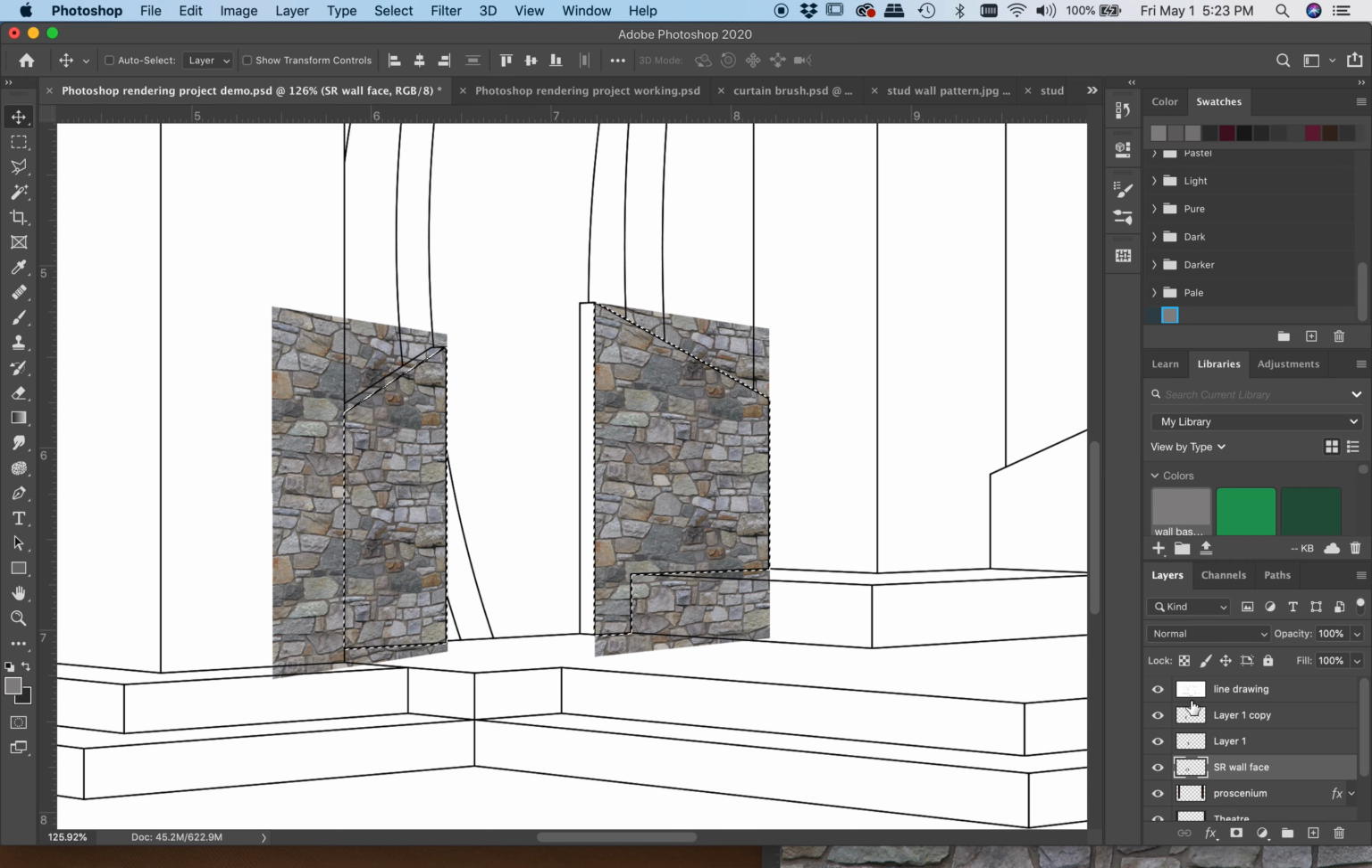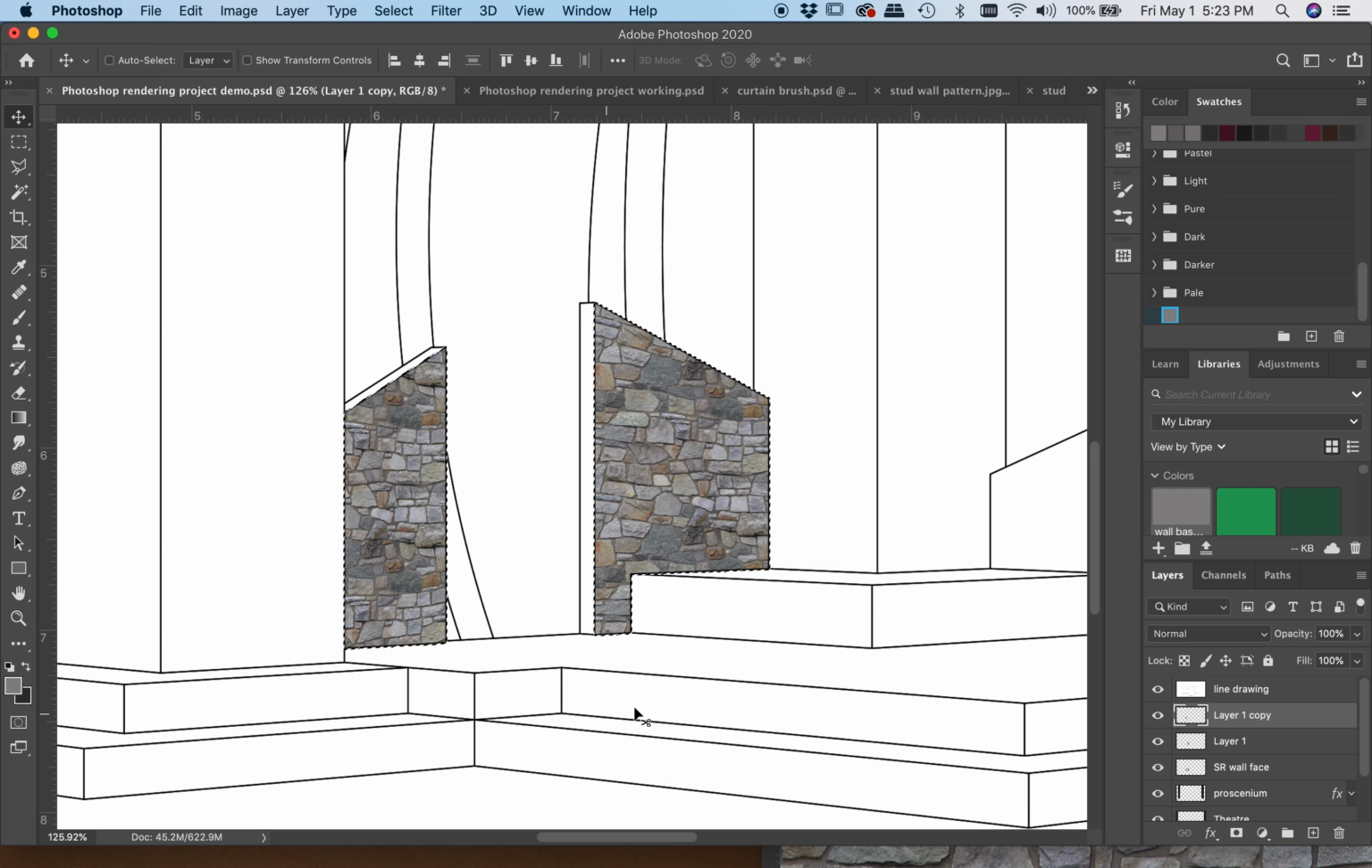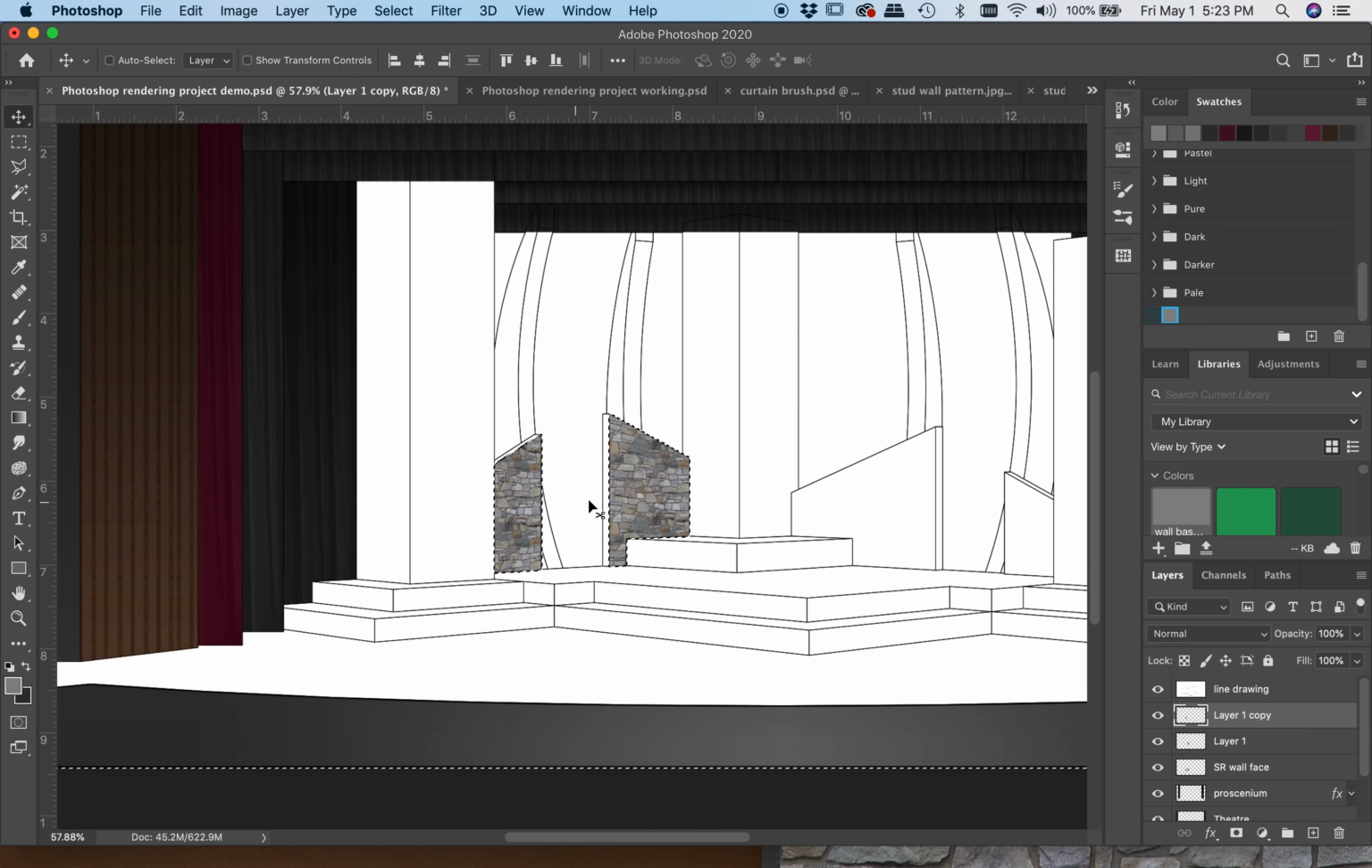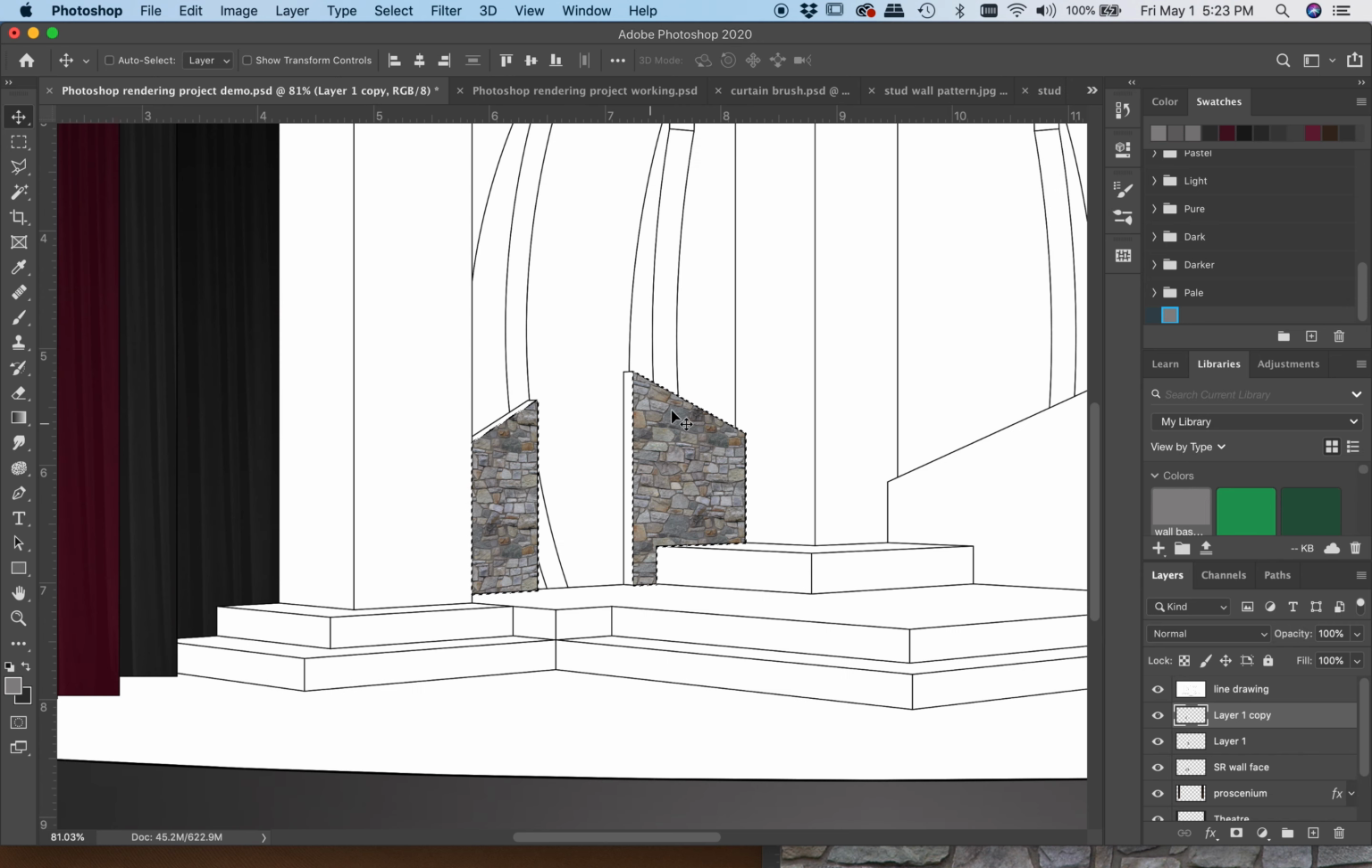Oh, I'm on the wrong layer. This is where you've got to pay attention to the layers. So go to layer 1, hit Delete, there it goes. Layer 1 copy, hit Delete, there it goes. And you are left with those faces of stone wall.